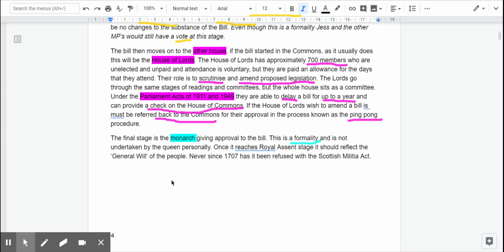So if there is no other date set, the bill will become an act of Parliament at midnight on the night that it gets royal assent. Otherwise, it will come into force on the date that's given in the particular act.